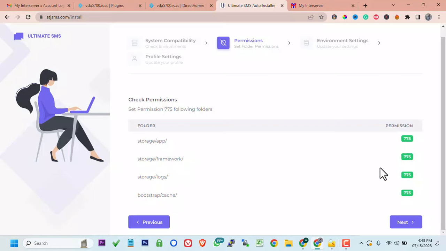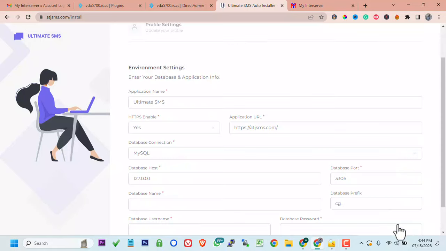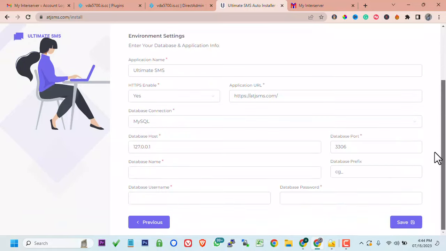If we do it like we did earlier, maybe it did not save, or we made a mistake. If all these folders are not at 775, everything is going to be red, and it is not going to bring this next option. So just follow this guide. So click on next. The next thing we should do is create our database. Firstly, you can change your application name to your SMS name, anything you want to name your SMS domain. So I'm going to change it to ATG SMS.